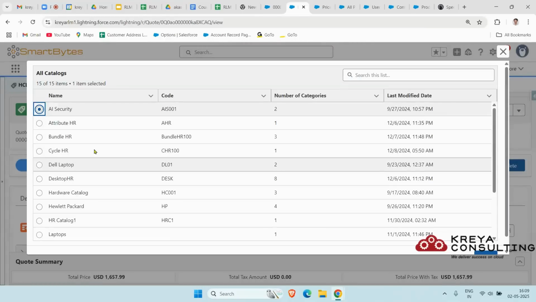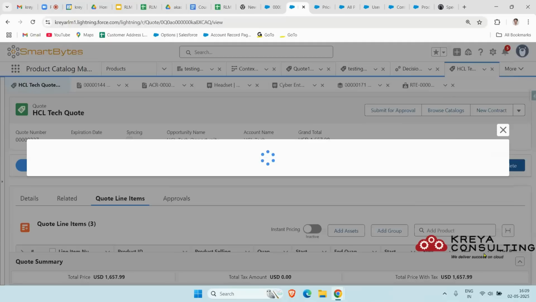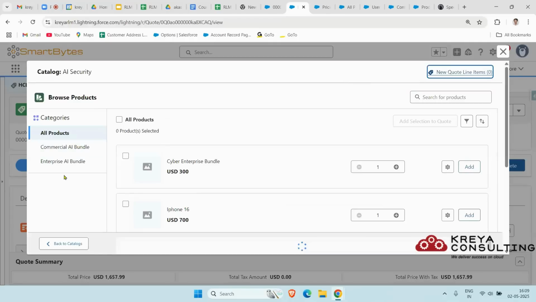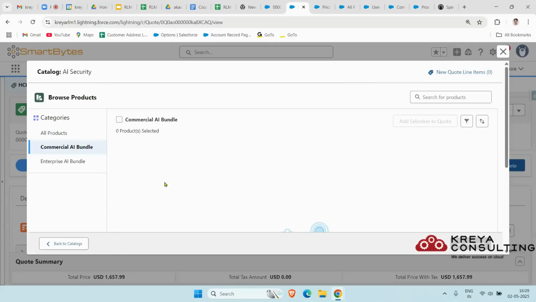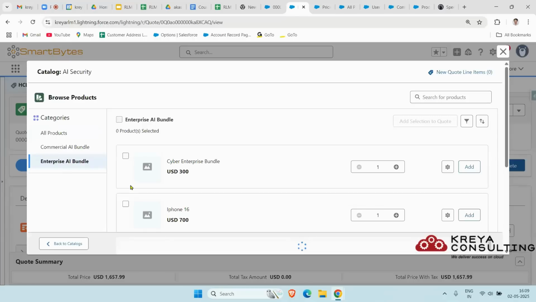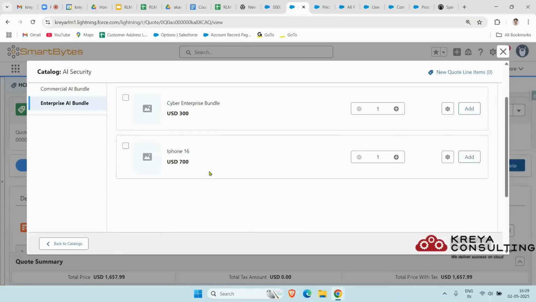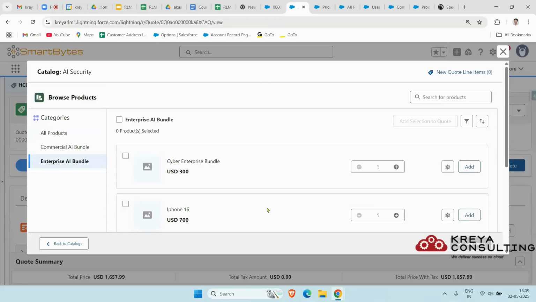So these are basically the categories you need to assign. It is written catalogs, right? Yeah, catalogs, and under a catalog you have categories and subcategories, like commercial bundle. These are basically for categorization of products, so that a sales rep can just come to any catalog, click on the product, and be able to see the product.